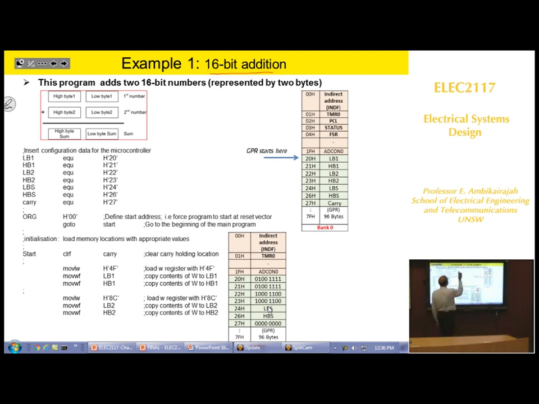So this program adds two 16-bit numbers that are represented by 2 bytes. So here it is. You will have the lower byte and the higher byte of the first number, and the lower byte and the higher byte of the second number. You're going to add them, and when you add them, the lower byte sum and the higher byte sum, you need to store them. You cannot store them in any register in one go, but you can store them contiguously, next to each other, if you want.